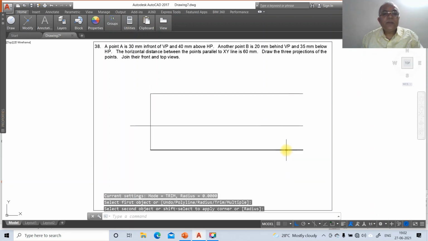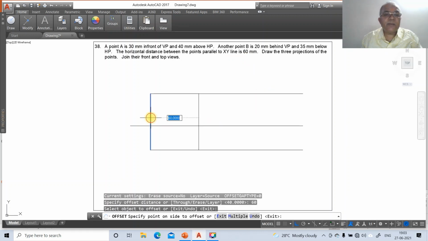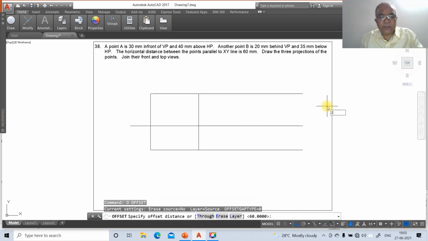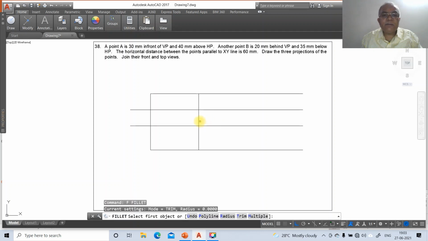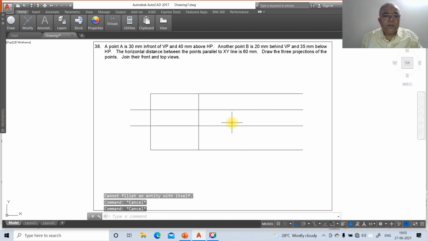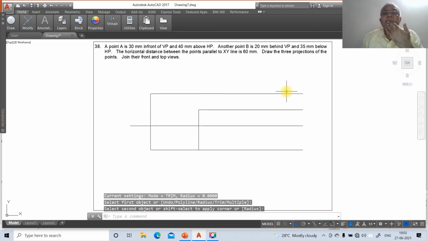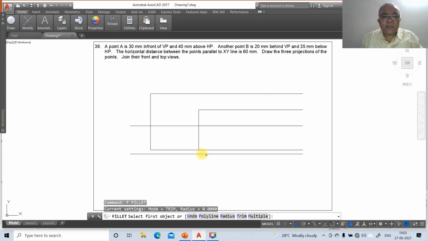So we have this. Then another point, the horizontal distance is 60, so you take 60 mm from here. Then go to offset, take 20 mm behind VP, so you take 20 mm from here. Then go to fillet between this and this, fillet between this line and this line. Then 35 mm below HP, so offset, take 35 mm, then go to fillet between this and this.